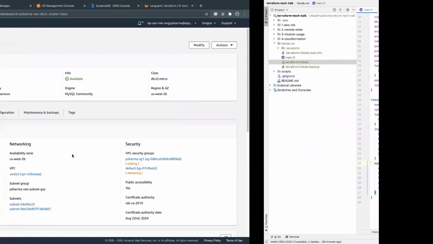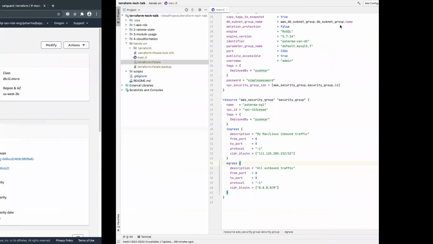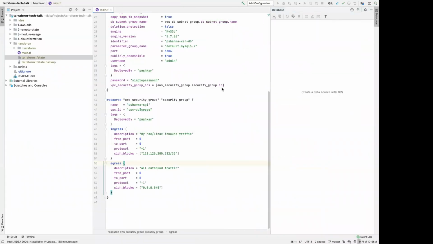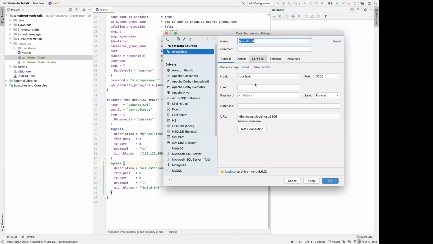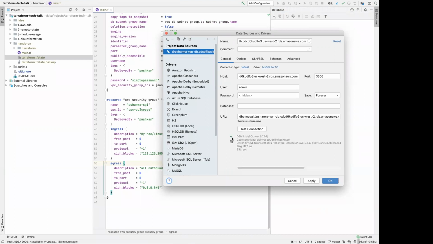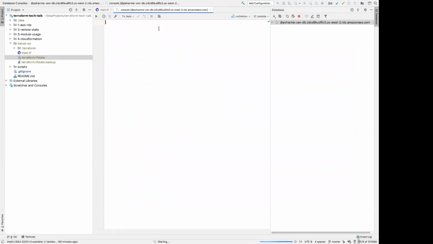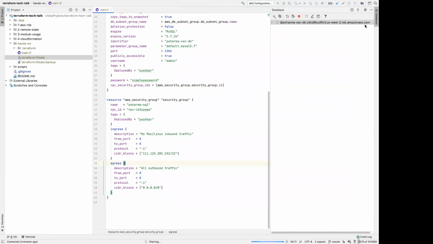Now let's quickly try to connect to prove my point. Just create a new data source. I will see that the host is this. Simple password, change the driver, test connection. And you can see over here, it's connected. So now our DB instance is ready to go. We can fire queries, we can create tables, whatever we wish.